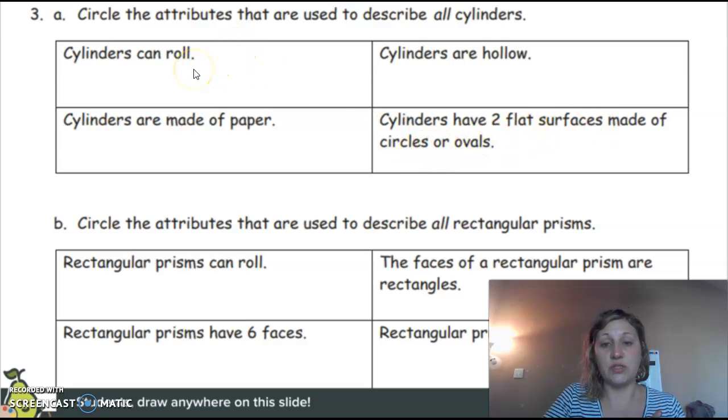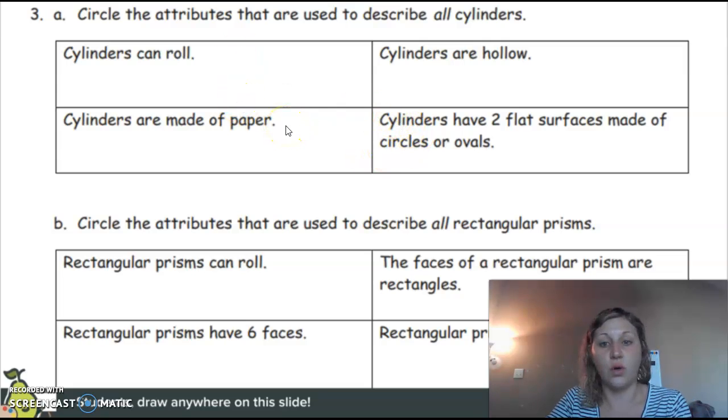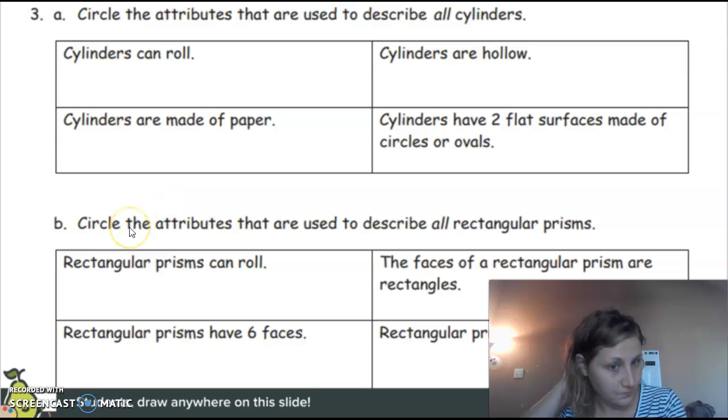So cylinders can roll. Cylinders are hollow or empty inside. All cylinders are made of paper. And cylinders have two flat surfaces made of circles or ovals. So you can pause the video and go circle the ones that you think are true about all cylinders in the world, and then come back for B.